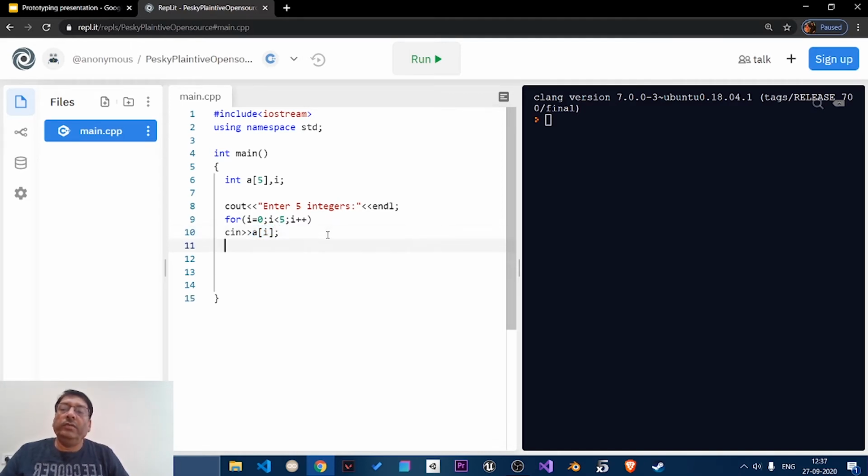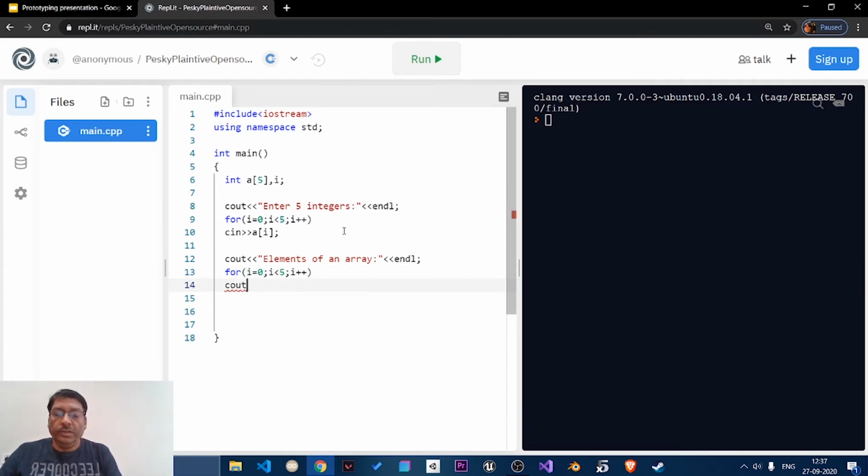And later, if you want, you can print them. So you can say here, elements of an array. You can give some message to the user over there. And then you can print all the elements starting from the first element to the last element. And just you say cout a[i]. That completes your task over there.